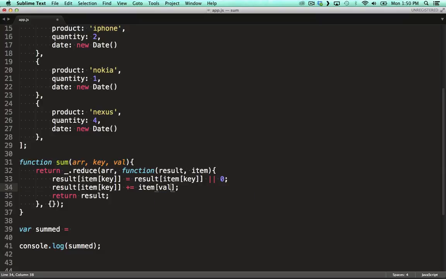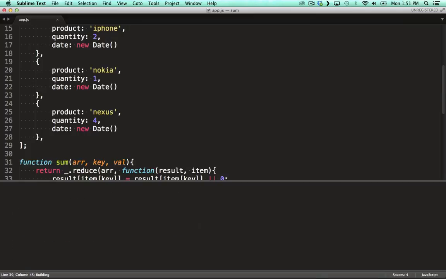We change our logic to call our generic function, passing in the correct parameters. The sales array, we want totals by product, and the total should contain the quantity of each sale.